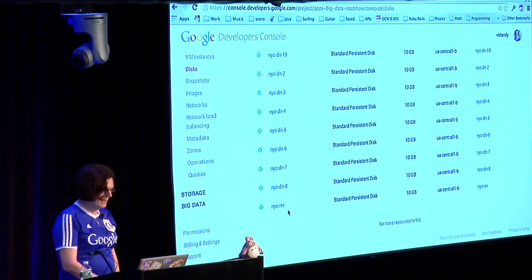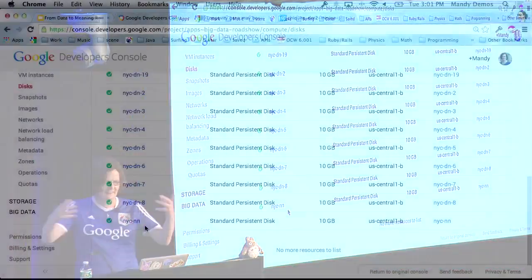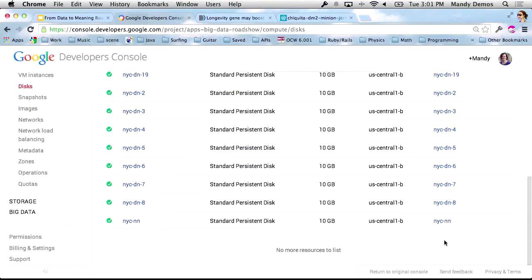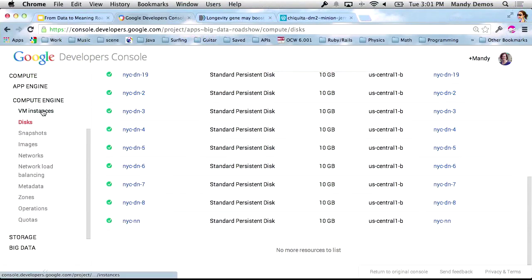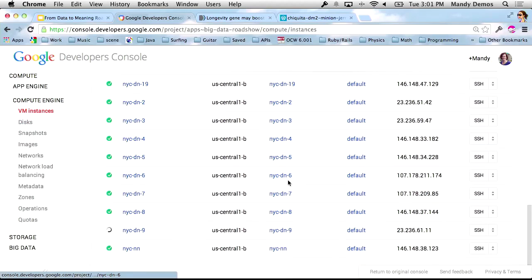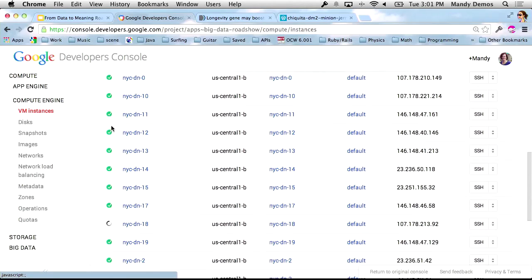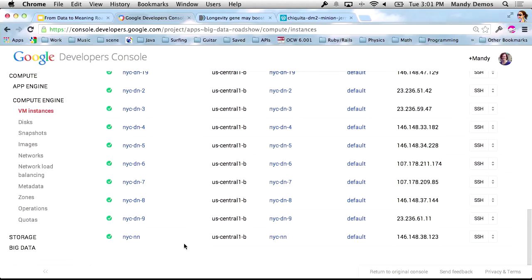We also have this NYC-NN, which is our name node, our master coordinator for the whole cluster. And, oh, that's a disk, that's why. Clicking on the wrong thing. So these are the instances being provisioned. So this one, NYCDN18, is still being provisioned. All of the others are already up and running. The disks that will be used by these virtual machines are also being created as well.